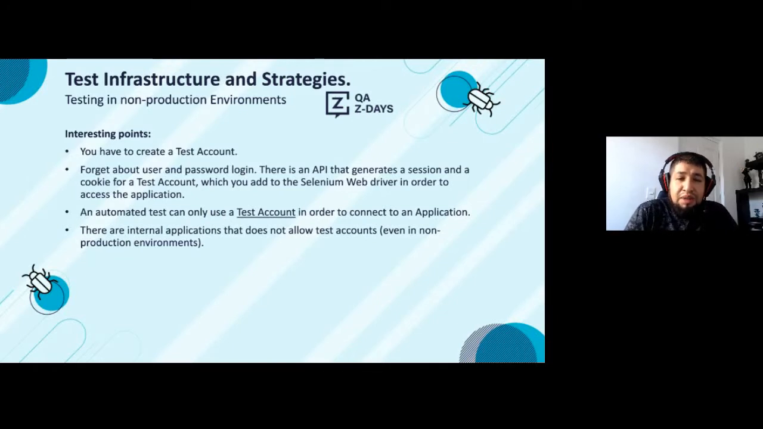And some internal applications do not allow test accounts. So this is kind of tricky and strange, because if we want to create an automated test and test an internal application, we cannot use the test accounts. So we have to do some other workaround sometimes, or it's even not possible to do automated tests for internal applications.